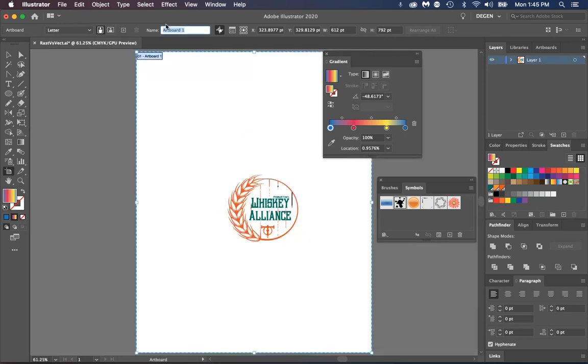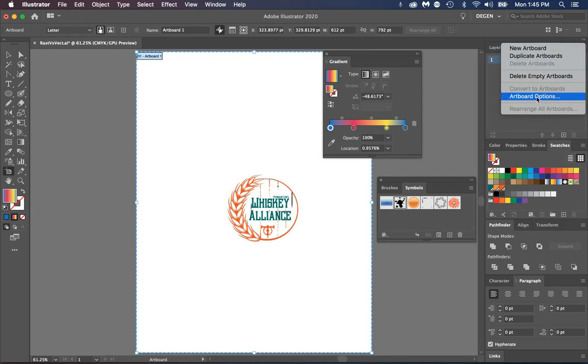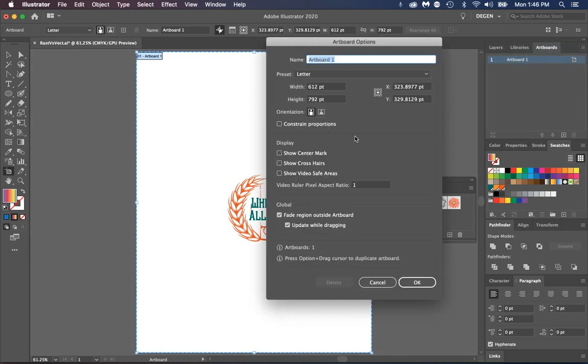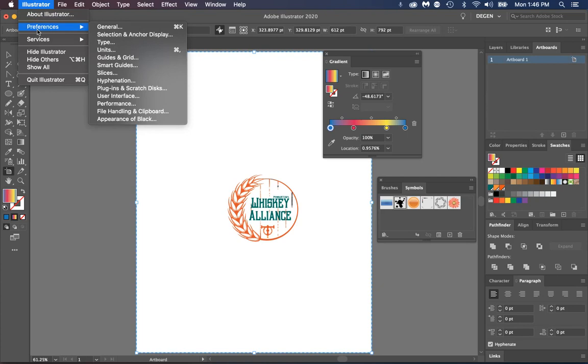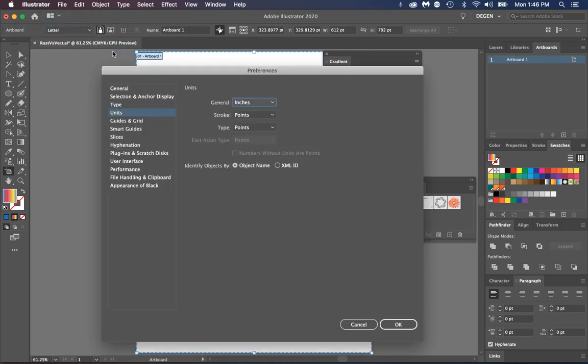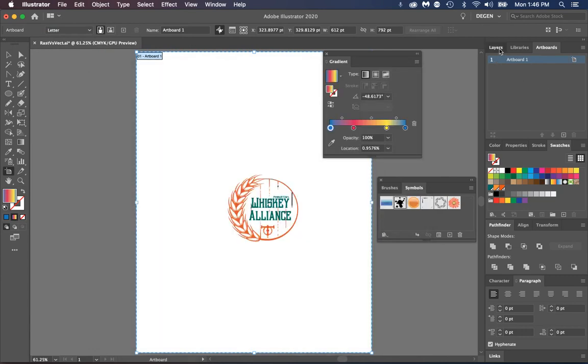I can name my artboards here, or I can name my artboards under the Artboards palette, and I also have my artboard options, where I can add additional features. So hit OK. By the way, I'm set to points. I do not want to be in points. I want to work in inches. If that happens to you guys, you can set your units under the Illustrator Preferences settings under Units, and then change from general to inches, stroke type points, and so on and so forth. It should work that way.